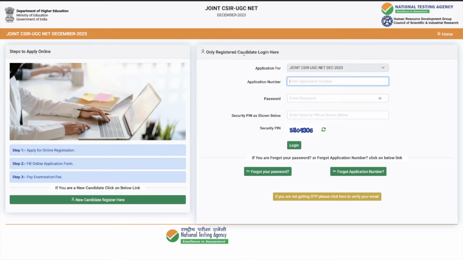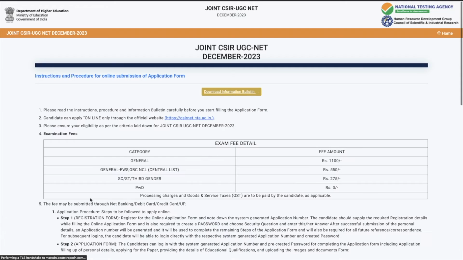Now it says only registered candidates can log in here. Fine. So if you have already registered, in that case you can log in from here, but since we are new, we are filling the form from scratch, so we will go to this particular portion, that is, new candidate register here. Okay, so here's the button. You have to click on this, and now you will be asked, first of all they will give you some general information.